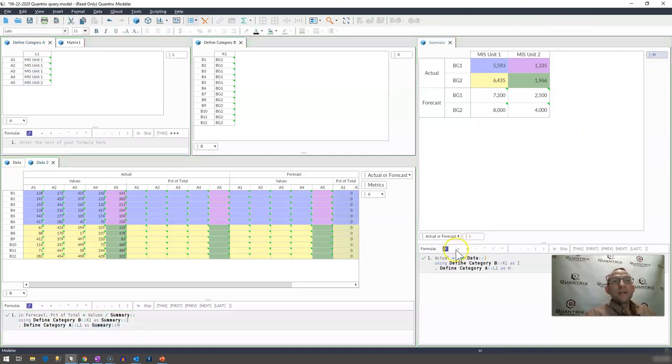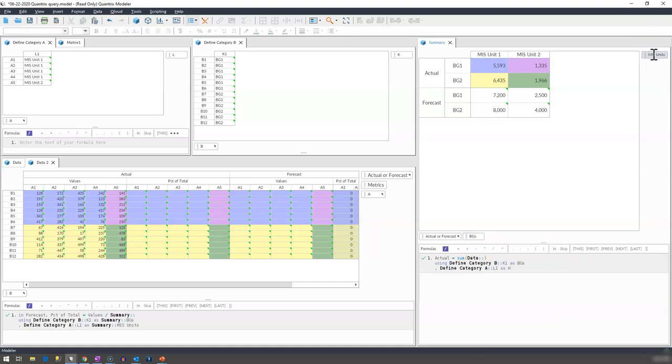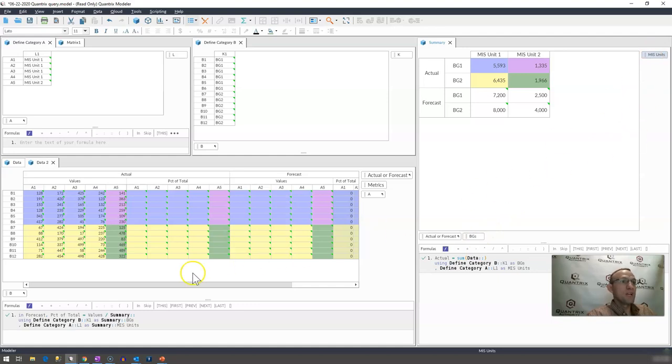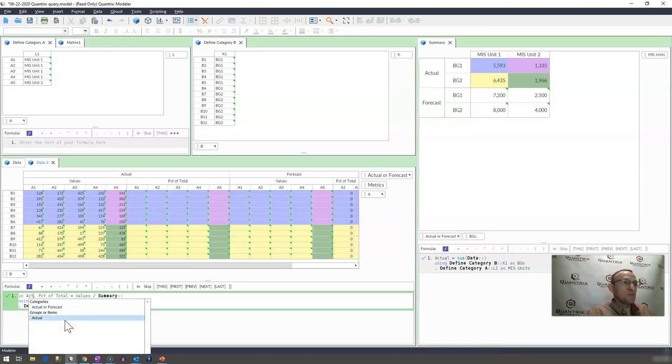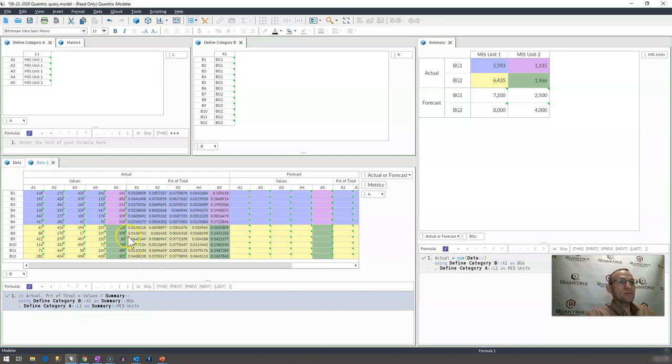So in theory, to add some clarity here, I could call these BGs here, and then I could call these MIS units up here. And that might help me in my identification of my items and categories. Okay, so now what I would see here, hopefully, is my percent of total. And I think I said in forecast, I would probably say in actual, actually. Actually, that's what I would say.